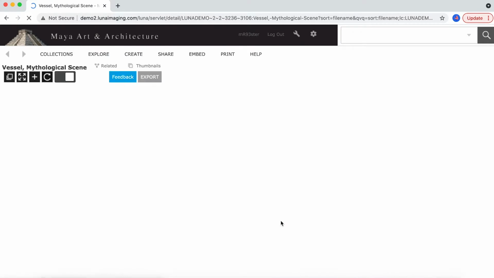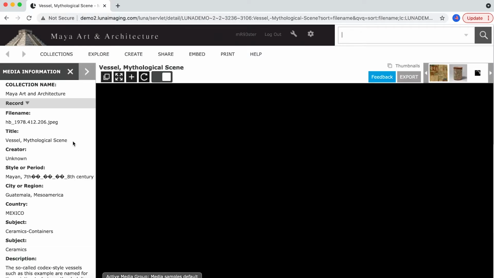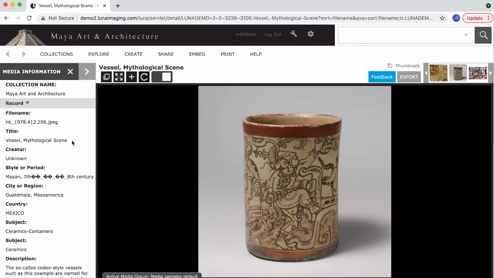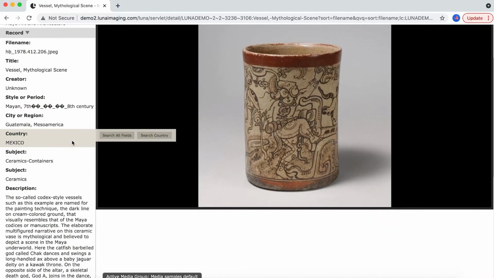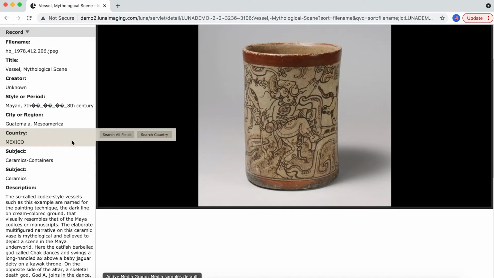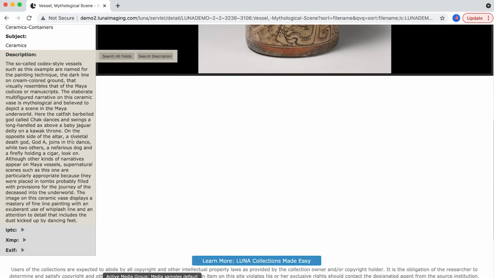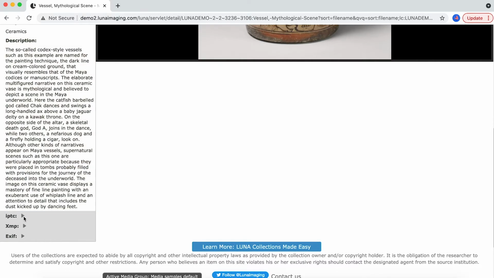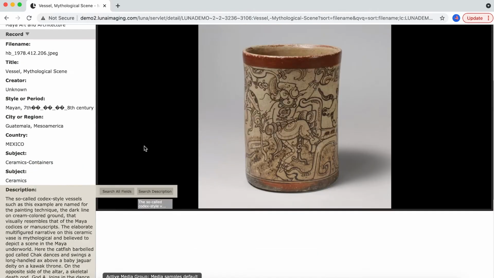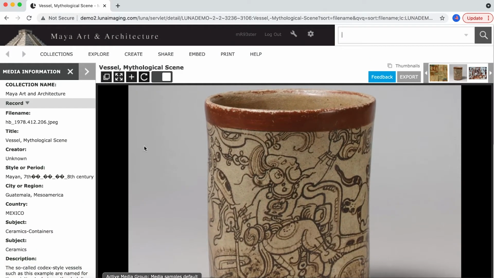If I click on an item and I go to the detail view, I see the descriptive data that displays in Luna. When you set up your collection properties, you determine whether or not the data displays. You can also choose to display embedded metadata, IPTC, XMP metadata, EXIF metadata. We now also can display annotations, so if you have public or private annotations, then they'll also display.